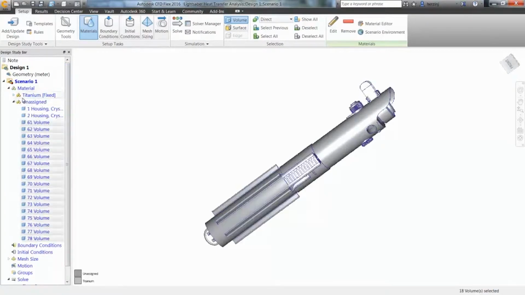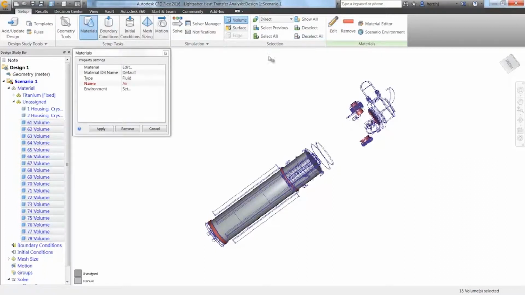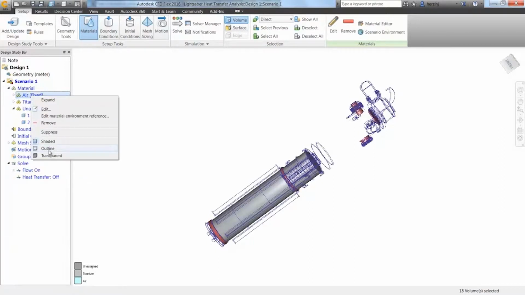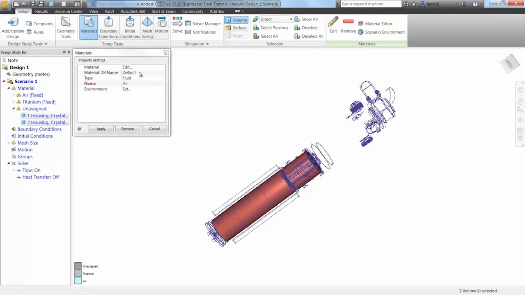Next, we have to define the interior components. To see those, we will hide the titanium components that we just defined, and it will show us the gaps between the parts that are made up of air. With those selected, we choose air, and we're left with just two parts, the power crystals. At the heart of every lightsaber is a crystal that resonates to produce the efficient, powerful blade. Of course, most of these came from the Crystal Cave. Here, we'll define their special material properties to reflect their innate powers.